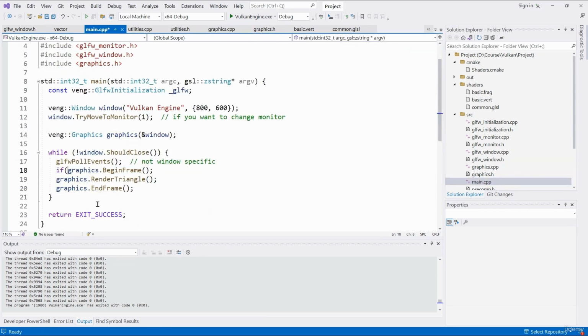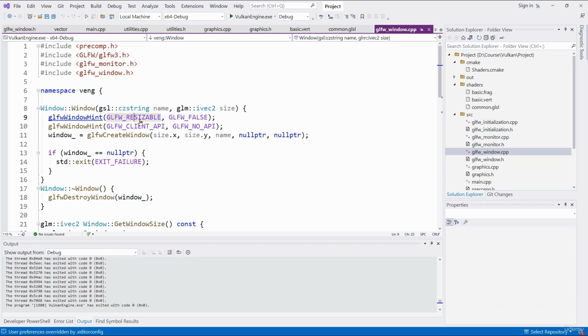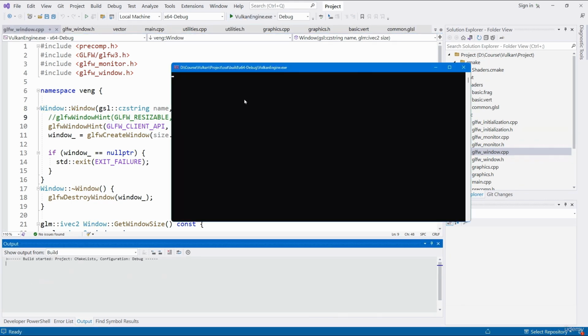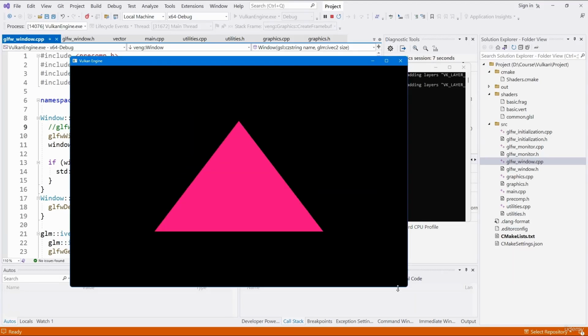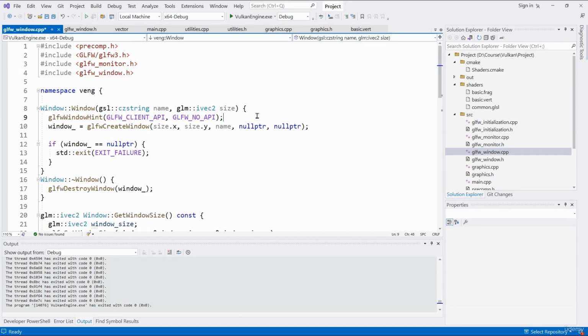Now in the main loop, we will only render the triangle at the end of frame. If the begin frame was a success, we also need to allow the window to be resizable. So we navigate to the window constructor and comment out this line here. I build and run the project. Now with this window you can see I can now resize it. And it doesn't give any errors and it seems to handle it well. So we close this.